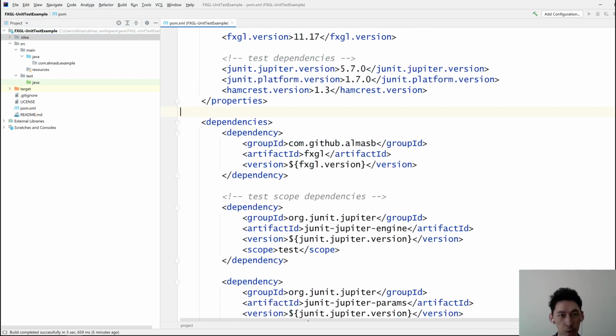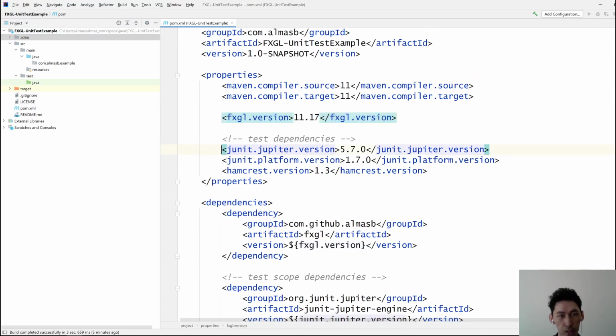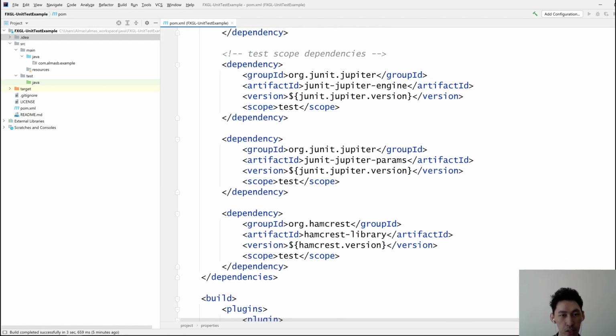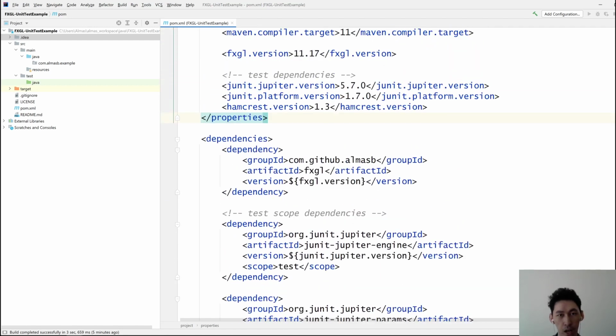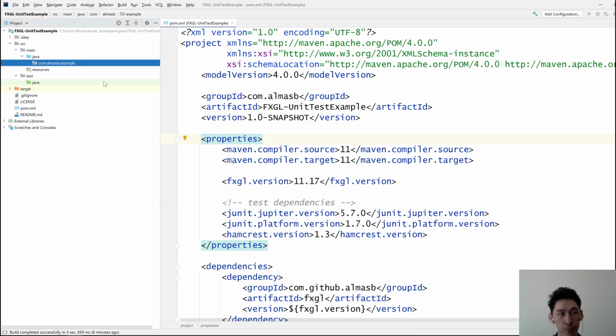So this is the Maven POM file, which I'll just very briefly go through. FXGL version, JUnit library that we'll be using for testing, and the rest is kind of trivial, it's just dependencies. This POM file will be available from the repository. So if you just find the link in the description of the video, you'll be able to get there and get the file as needed.